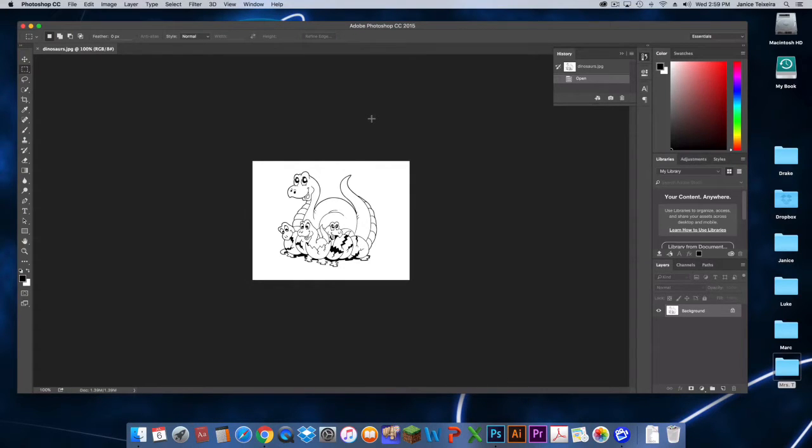So postcard size is 6 inches wide by 4 inches high, and I also want to give it a PPI, a resolution of 300 pixels per inch PPI. And that is because we're designing this for print. Since it's going to be a postcard, we might print it and send it to somebody, but when you're designing for print, you really want to stick with 300 PPI.